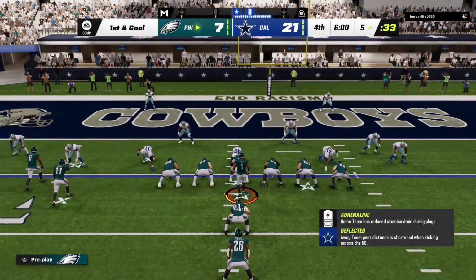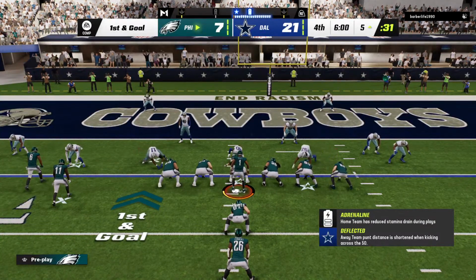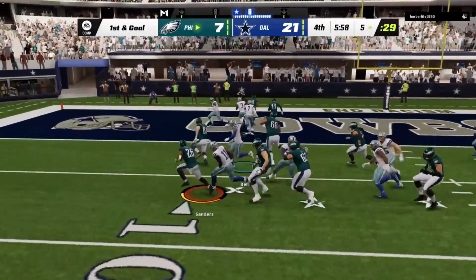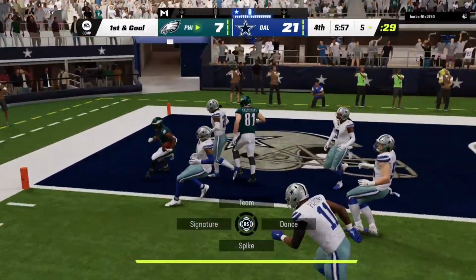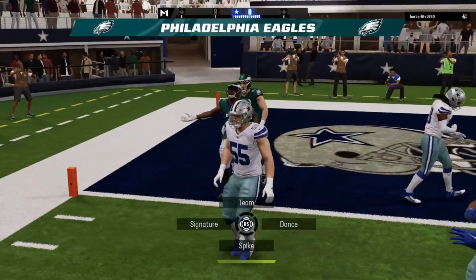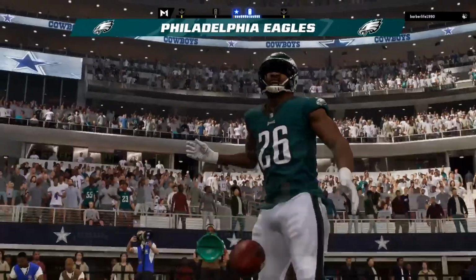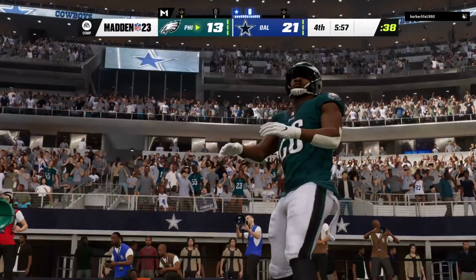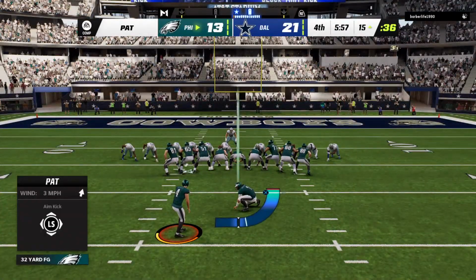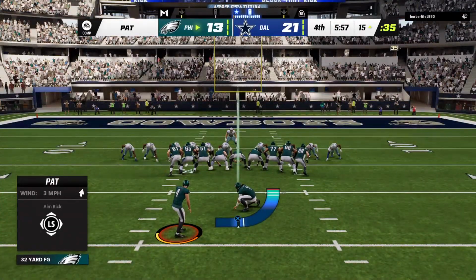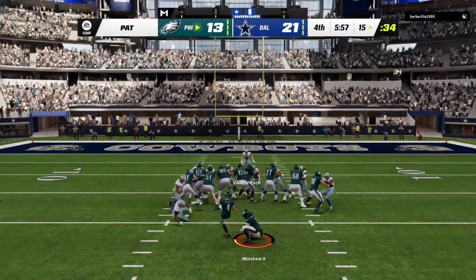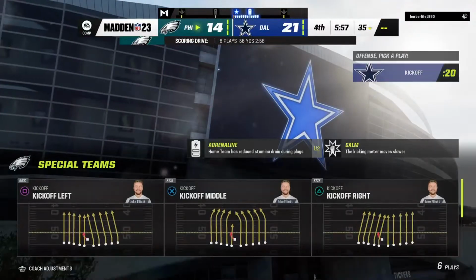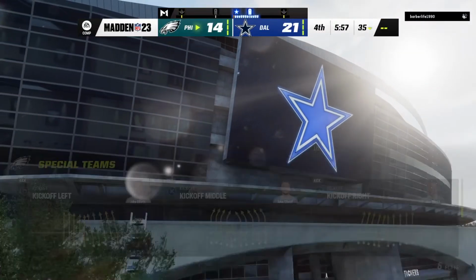First and goal, and they got to be thinking a chance to get right back into this football game. They'll run with Sanders. And he's in for an Eagles touchdown. Miles Sanders, a 5-yard touchdown run. And the Eagles have made it a one-score game again here in the 4th. Elliott good with a PAT. And now things get a bit more interesting here in this 4th quarter.